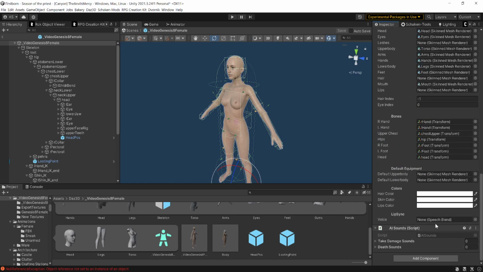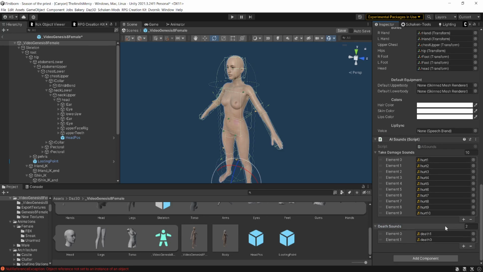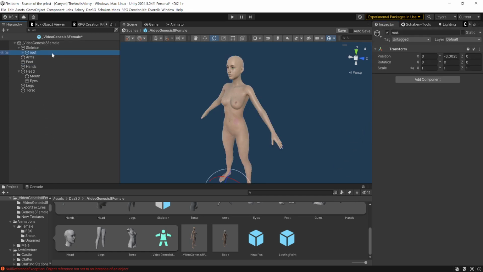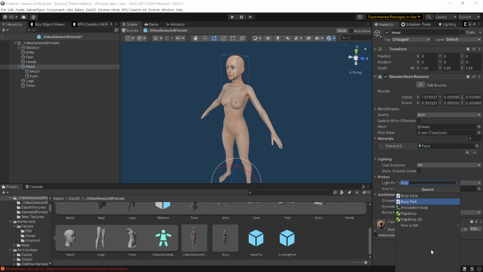So the AI sounds, we're going to just go ahead and paste. Paste component as new, no paste values. There we are. All that's doing is just the sounds. These are your hurt sounds, and these are the sounds you'll make whenever you die. I think it just randomly picks. I don't think there's any kind of special order to it. But there's those, and now we need to go over to the head. And we need to add in that script, which is going to be called Head Blend Shape Manager.